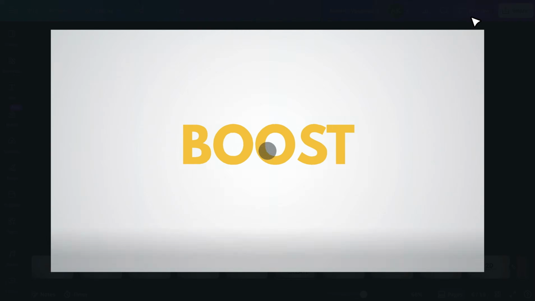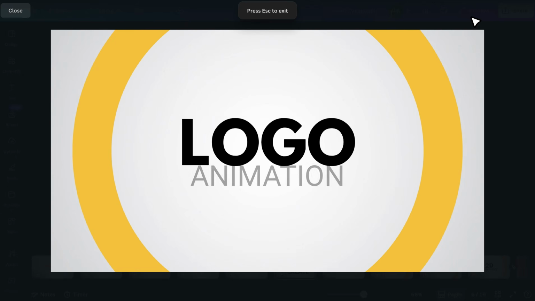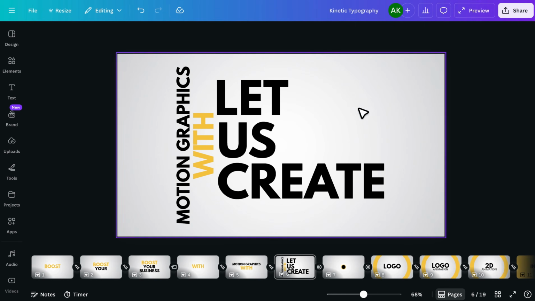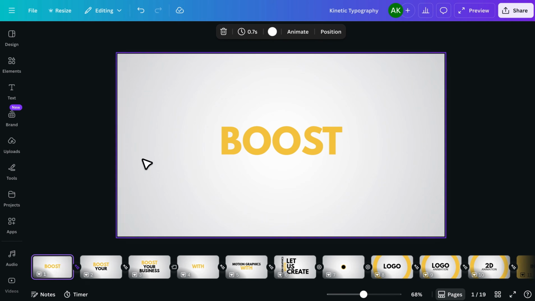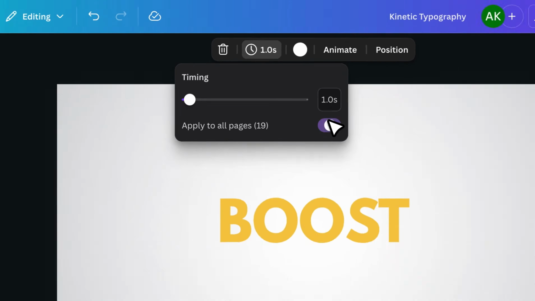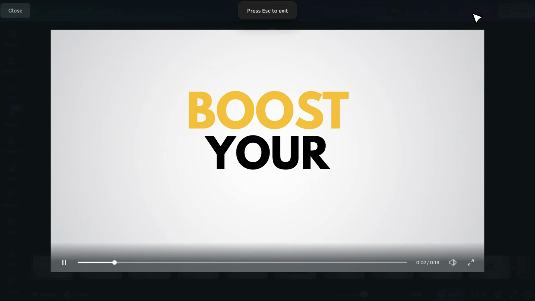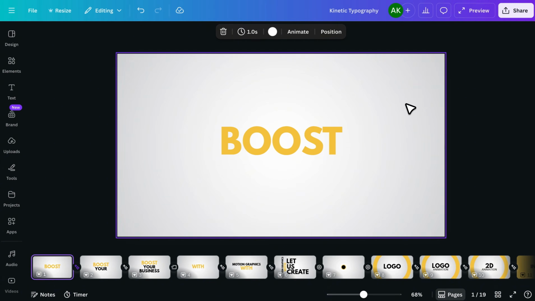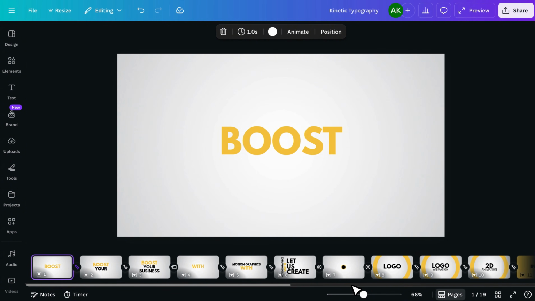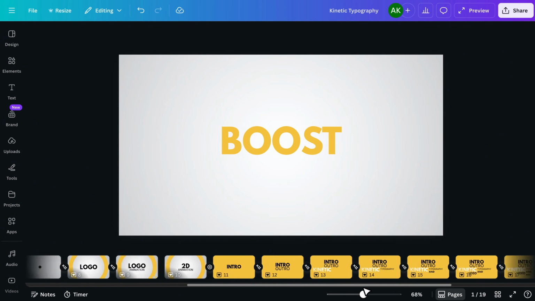Let's preview the animation now. At this point, it looks a bit too fast because after applying transitions, the page duration automatically reduces. So let's fix that by setting the page duration back to 1 second. Preview it again, and now the animation feels much more balanced. At this point, you understand the full animation process. To keep the video short, I'll pause the recording and quickly apply animations to the remaining slides the same way. Now, all the animations are done.